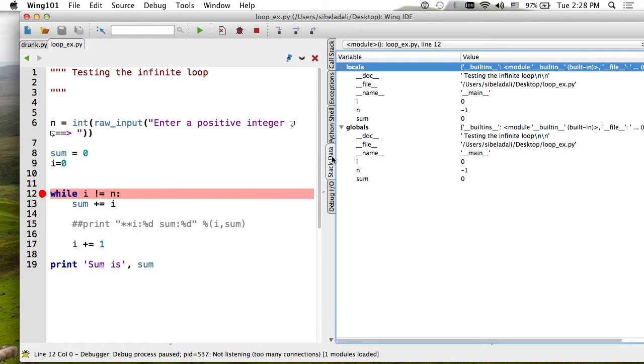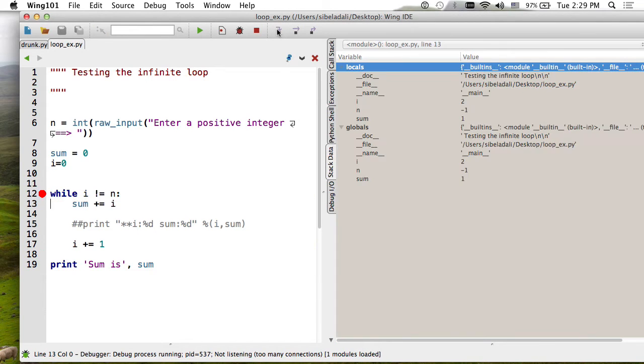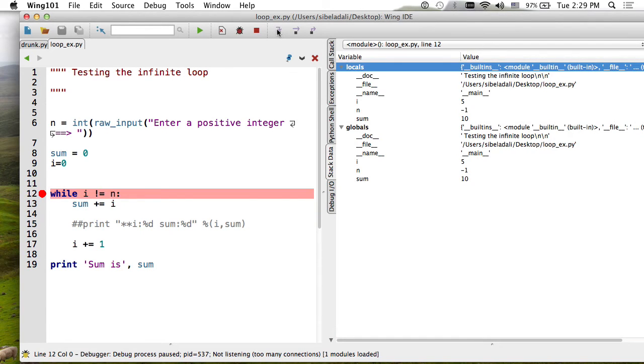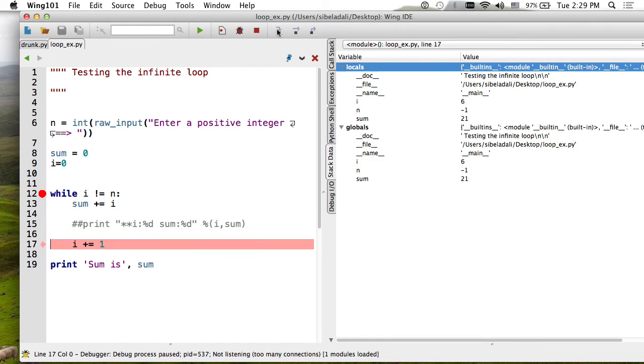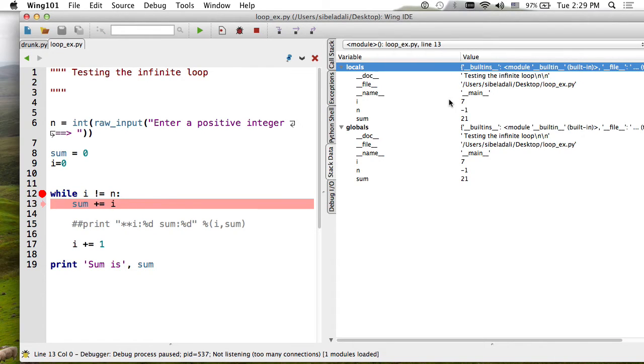Okay. And I'm going to go to stack data. Now here, it's not like a magic tool where you will immediately see. You have to actually engage with what is happening. But if you were to do this many times, you will see that i keeps increasing, and sum is increasing, but i is becoming larger and larger, whereas n is still -1, and they will never be the same.